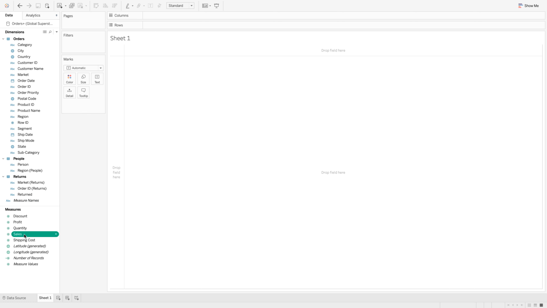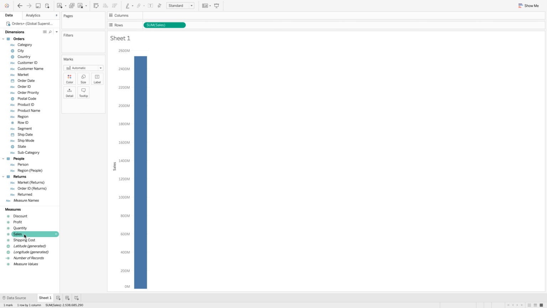So if I bring in sales, everything's double click, or you can drag and drop, but I prefer double click. Sales is totaling the sales column within our data set. Not particularly useful. It's showing that we did 2.5 billion in sales. Dimensions are how we make this data more useful. So let's go ahead and take category, and we're going to color it. And now we've got a segmentation of our total sales.